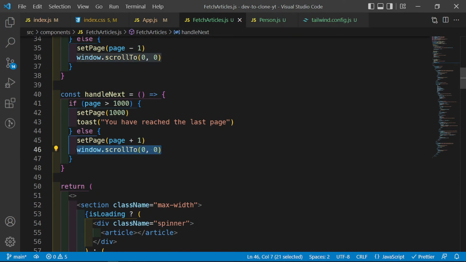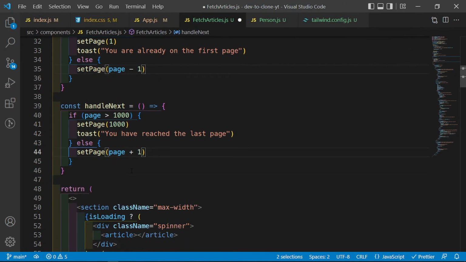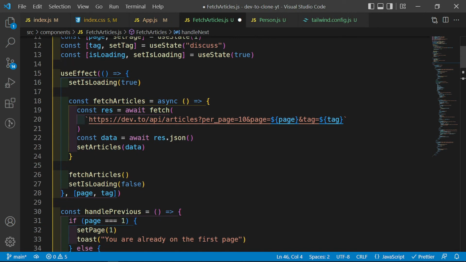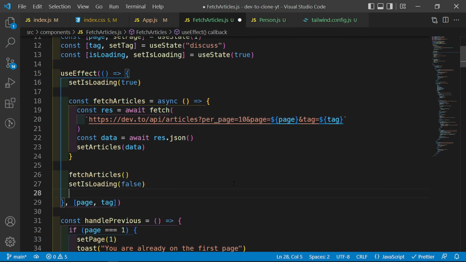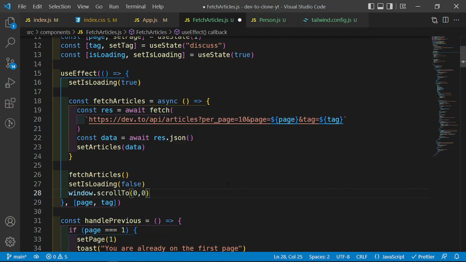But I don't want to do that, and I want to show you another way. In fact, we are going to remove this as well. So I want to remove this too, just like that. And then we're going to go inside the useEffect, and right below this, we're going to say window.scroll to 0, 0, just like that.